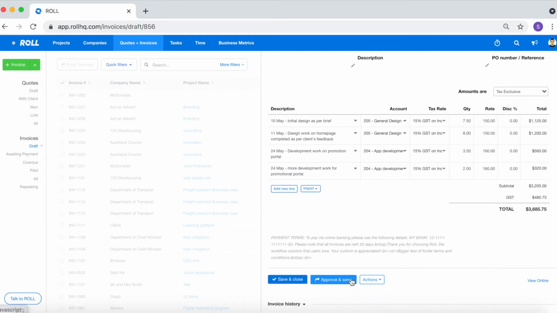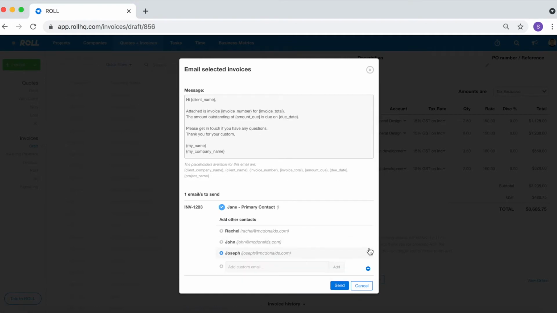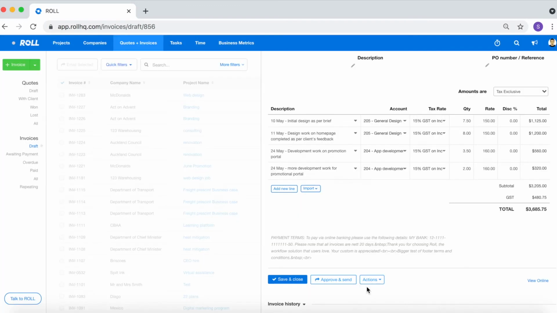This invoice is now ready to be sent to your client. Click Approve and Send, review the message being sent to the client, review the recipients of the email. By default, Roll will select the primary contact as the recipient of the invoice. You can send the invoice to multiple contacts, as well as deselecting the primary contact and adding a contact on the fly. And then click Send when you're ready. And you're done.